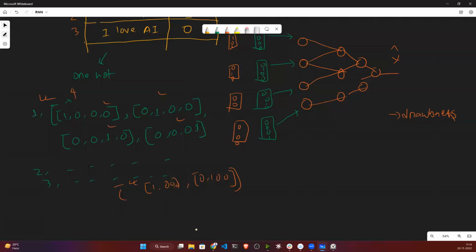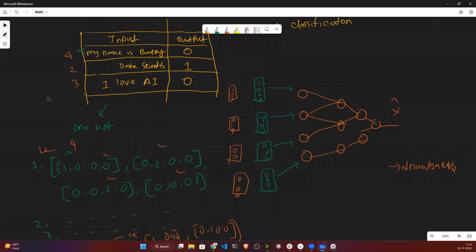Yeah, I'm telling you, we can do it. I filled with 0. Now what will happen? Just see here and consider this. I had just four unique words.